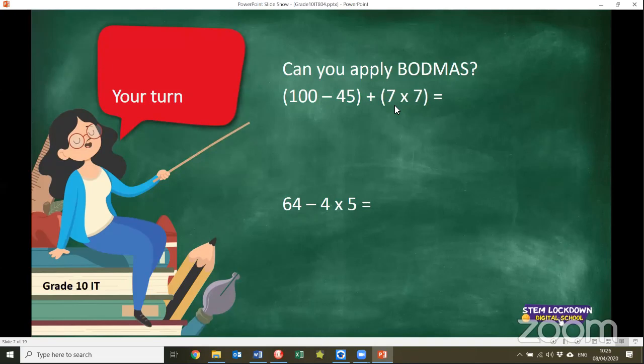Okay, thank you. So give me the answer. $104. Anybody else got any answers? 44, 104, 79. Are we guessing here? Let's have a look. Because of the brackets, the minus sum is going to be done first. So 100 minus 45 is 55, plus 7 times 7 is 49. So 55 plus 49 is going to give you an answer of 104.